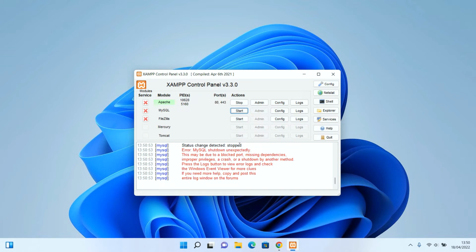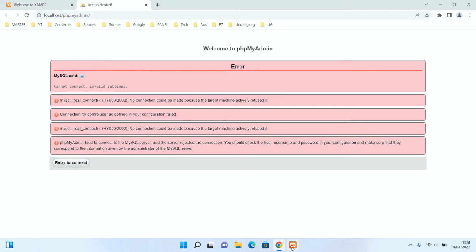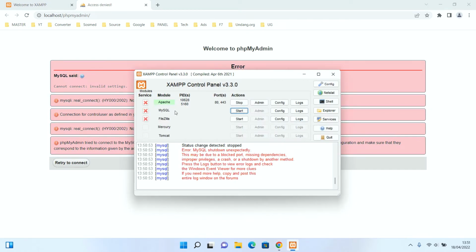Then Apache is normal. If you see here, I reload the Apache, and then when I run phpMyAdmin, it will give an error because this MySQL service cannot be started.